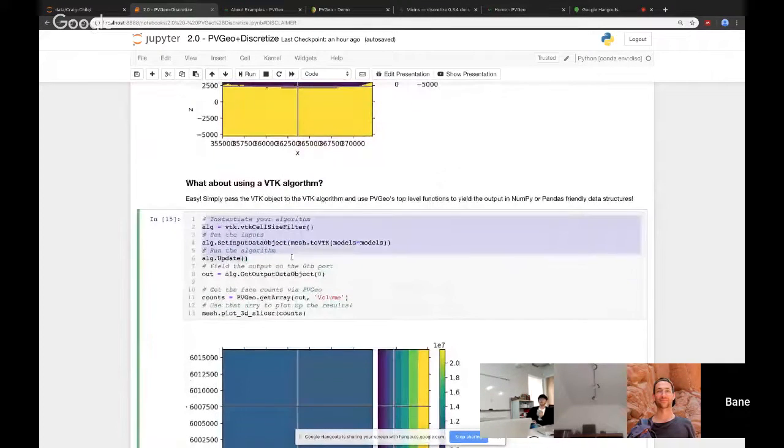And so this doesn't only hold for PVGeo. I was like, we could also use this for VTK algorithms. So just using the VTK Python suite, here's a really simple filter, the cell size filter.